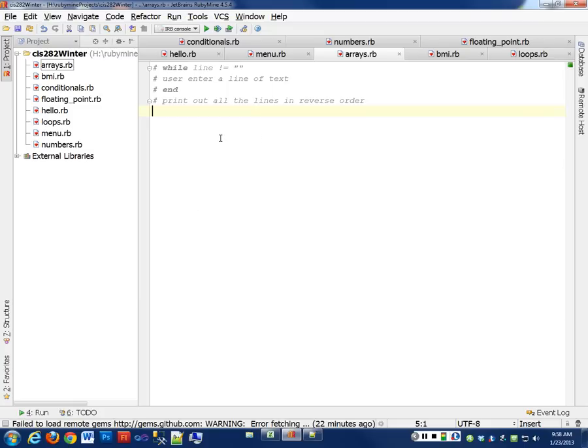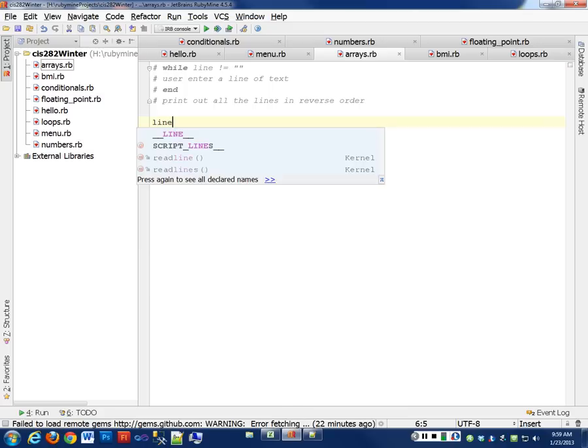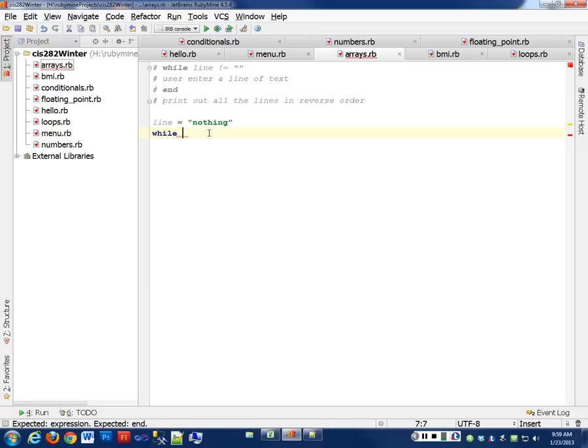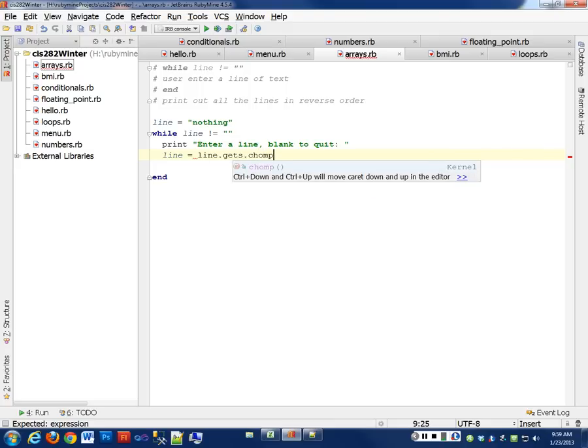Well, we can actually write some things here, and we can start to think about it with what you know now. We can have a while loop. We can say line equals nothing. This is kind of like the menu we did yesterday. While line is not equal to what? What would I check against? Empty string. Okay, good. Then I want to get a line from the user and do something with it, right? So first of all, we have to prompt them. We're going to say enter a line, blank to quit, something like that. And then we're going to store something in line. We're going to get the value, and we're going to chomp it. Otherwise this will never finish.